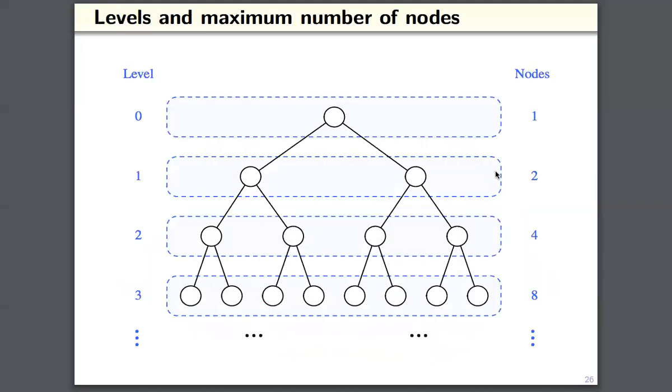Okay. Next, we already looked at this. Level 0 can have a maximum of 2 power 0 nodes. Level 1 can have a maximum of 2 power 1 nodes, right? 2 power 0, 2 power 1, 2 power 2, 2 power 3, and so on. Level i can have a maximum of 2 power i nodes. Simple, right?